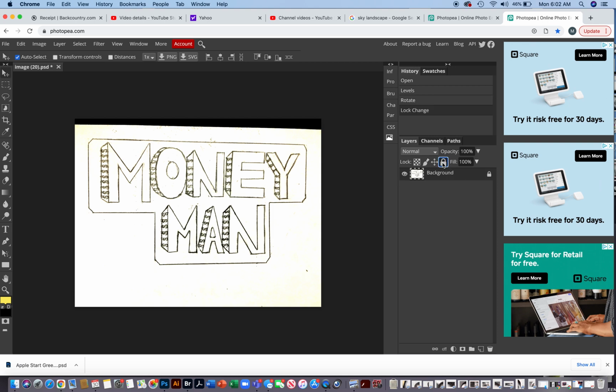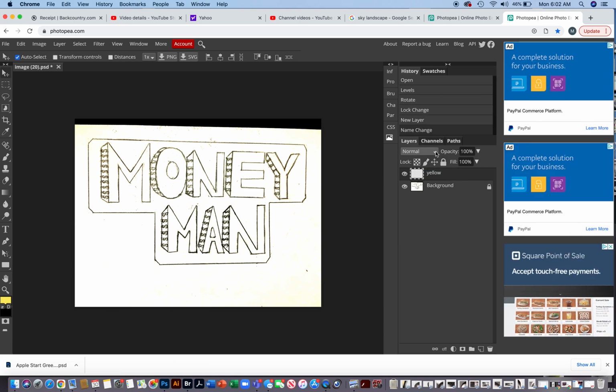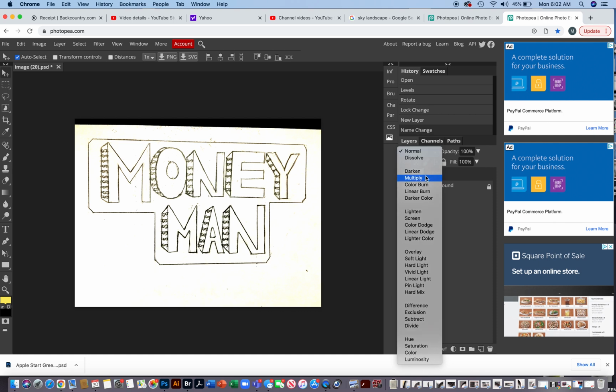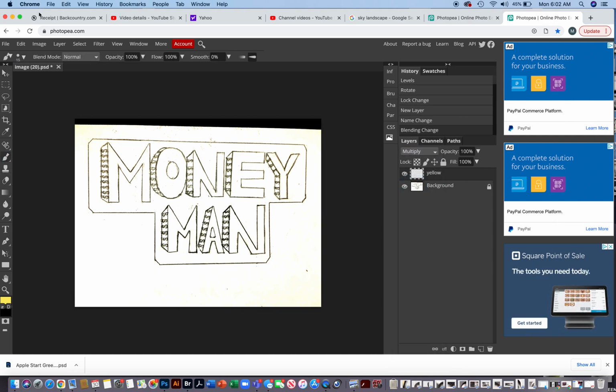I'm going to lock my background, and create a new layer, and from here I'm going to grab my paint. I can make it whatever color I want. I'll call this one yellow. I'm going to take that layer, change it from normal to multiply, and just like we've been working throughout this entire process on coloring, you can start painting your word mark.